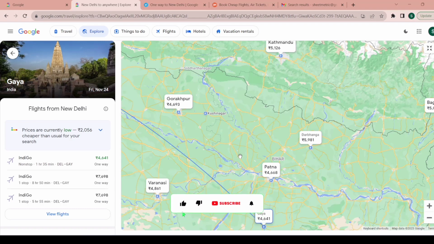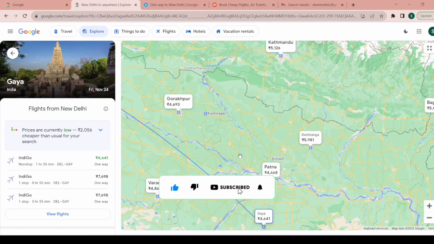By now you are equipped with the knowledge and tools to book your flights like a pro.